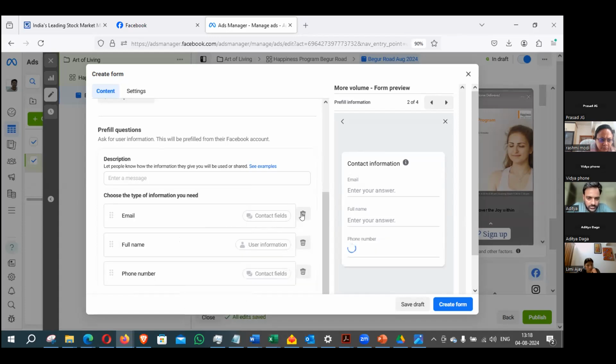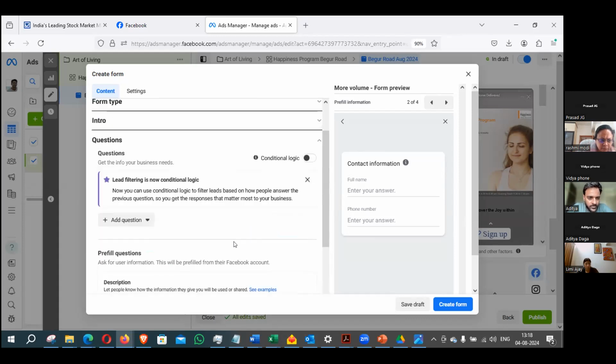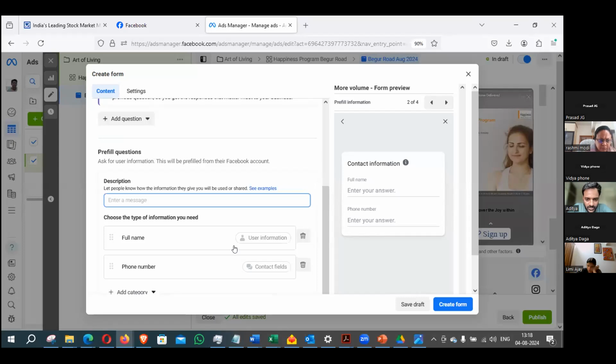Then message for leads, correct. So once they have reviewed their information, full name and phone number, then yeah, they can basically go to the next step. They can continue.